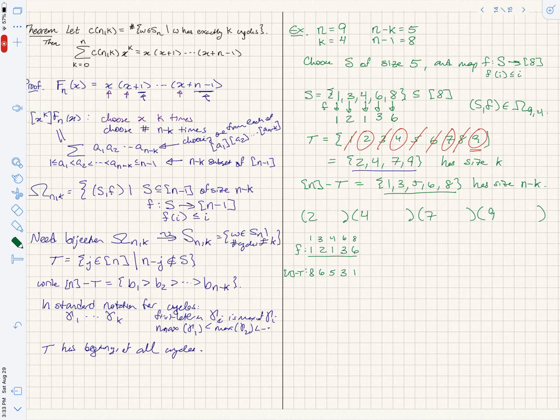Okay, and now what I'm going to do for every number here in n minus t, so for each b_i, I guess I will write this down. So b_i has exactly f of a_i larger letters before it. Okay, that's the algorithm. So what does that mean?